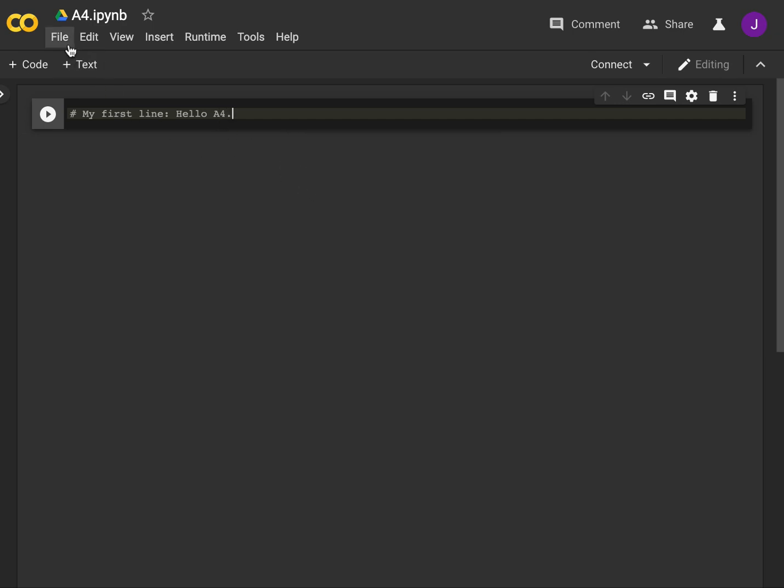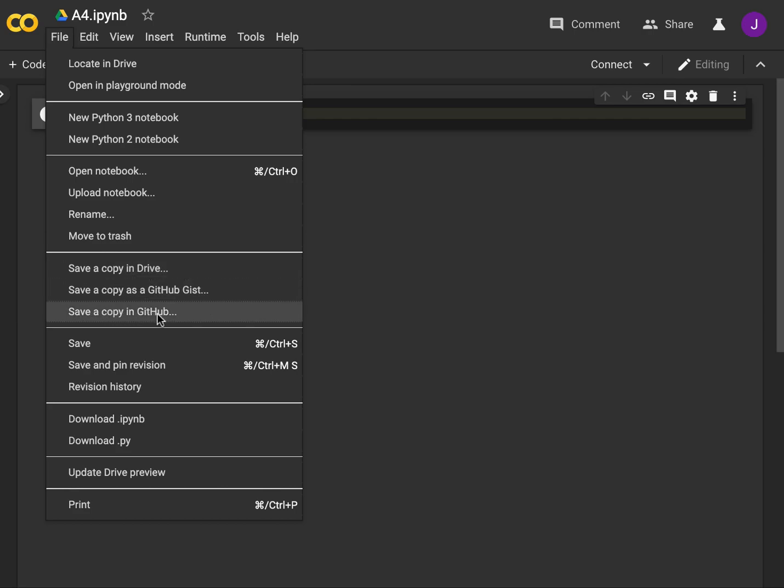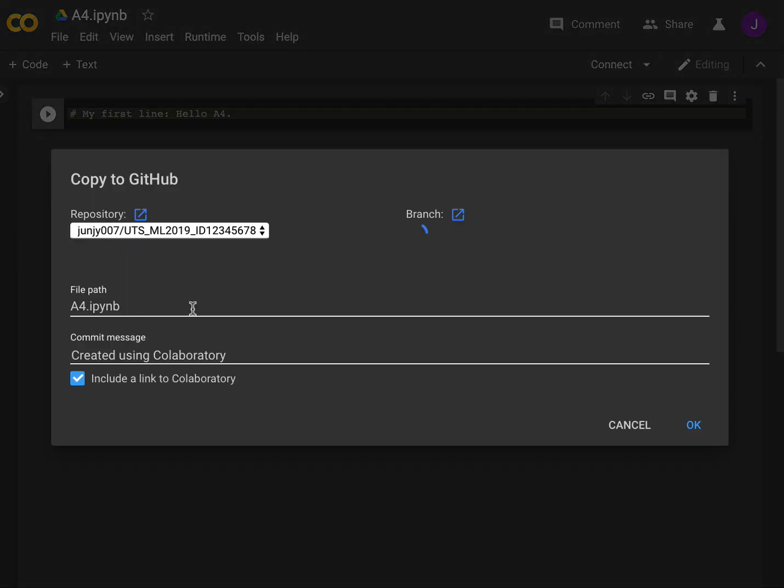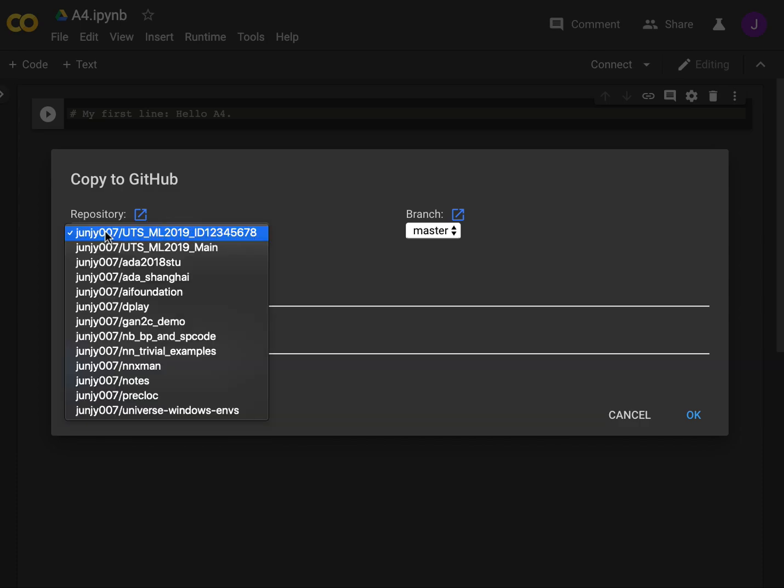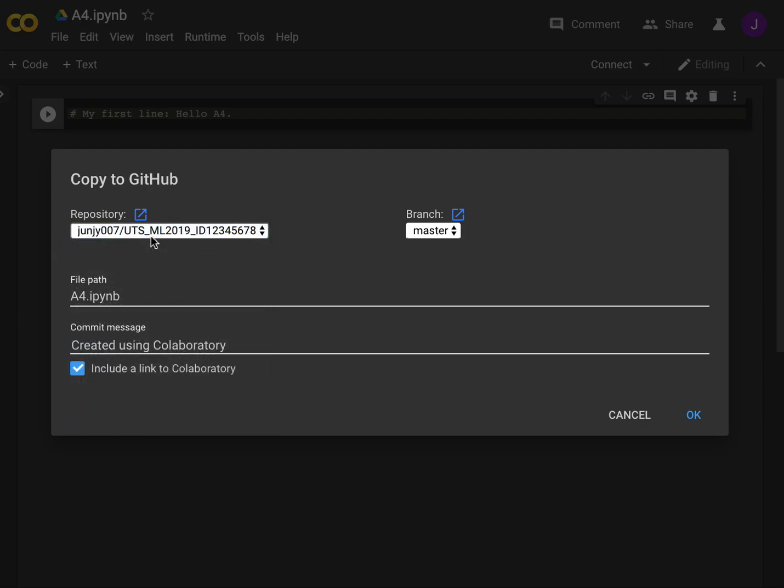Well done. Now you can save a copy in GitHub. Make sure that you have selected the correct repo you want to save to. Don't worry about the branch for now; leave it as master. Make sure the file name is the same as the name you have entered above. I don't recommend changing the name here. Leave it. And you can have some message in this save.